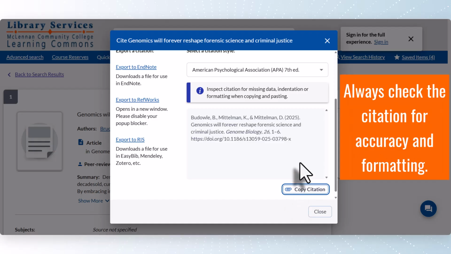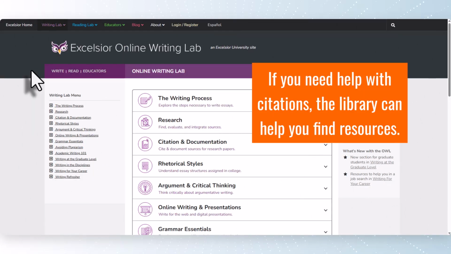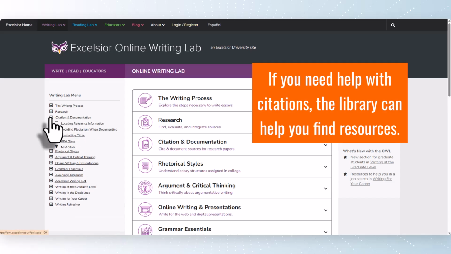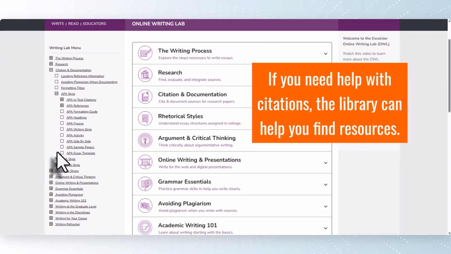It's important to remember that these are machine-generated citations and they might contain mistakes. You should always review your citations before submitting your assignment. The Excelsior Online Writing Lab website is a great place to find guidance on common citation styles. You can also refer to the Citation Styles official manual.